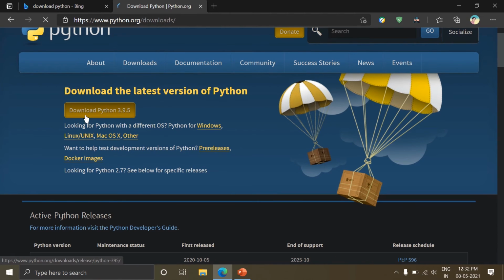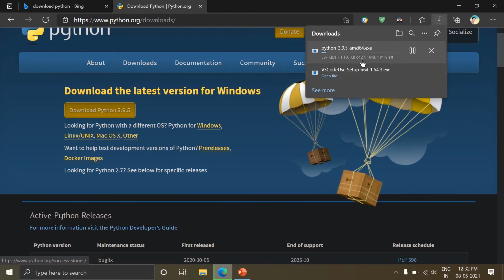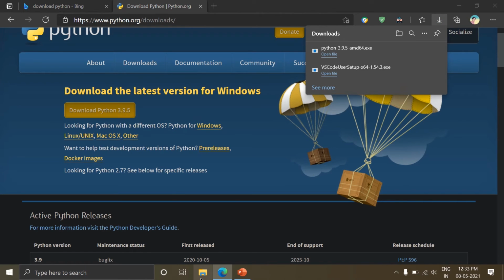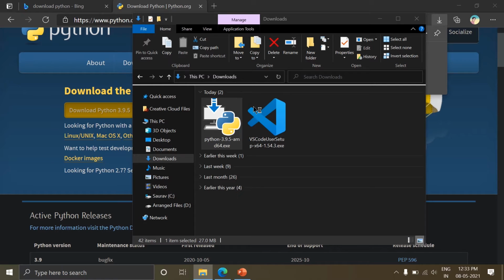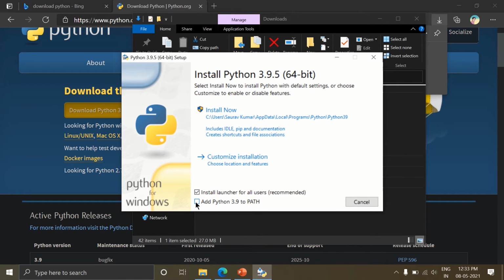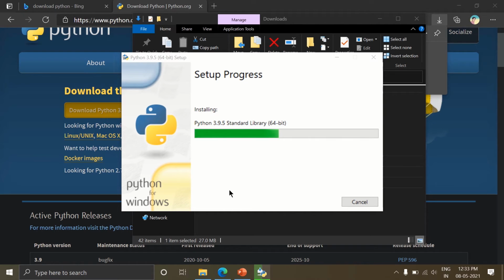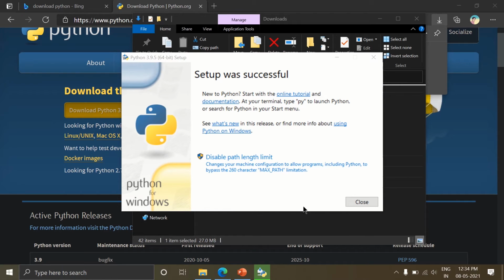Again, as per your operating system, you can download for Mac, Linux and Windows. I'm downloading for Windows. Now once download complete, you can open the file from here, or you can go to File Explorer and go to download folder and then right click on downloaded file and open. Make sure you add Python 3.9 to path. It is necessary, so check it. Then click on install now. Installation is completed. Now close this window.